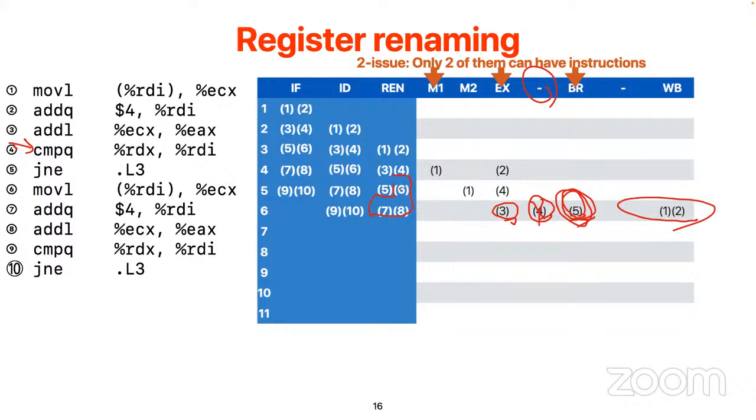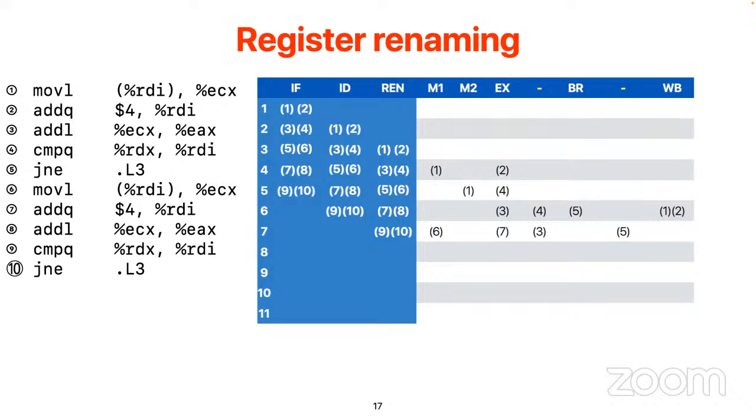Can we execute 7 now? RDI. When was the last time we updated RDI? 2, right? Has 2 finished? Yes, right? It has been finished way back. So 6 and 7 could be executed, and 3 and 5 will advance to their next stage.